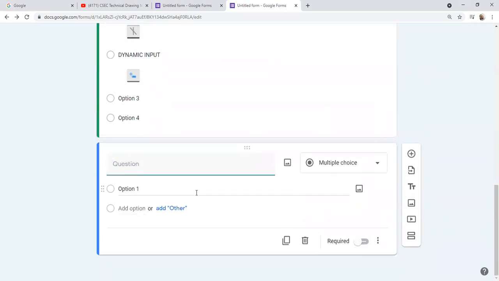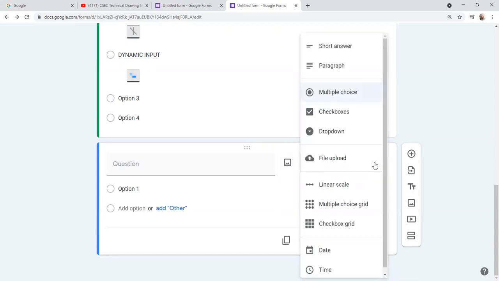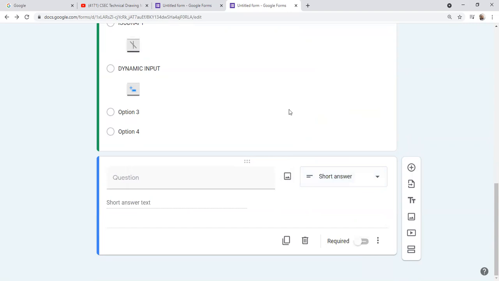And for this question, I would like them to draw. Again, I can add an image here. I want to change this to a short answer type question. Yeah. And this, what is a bisector?